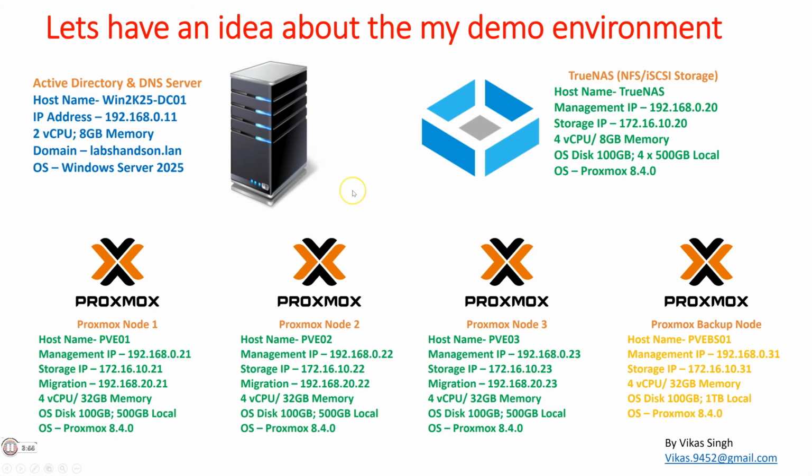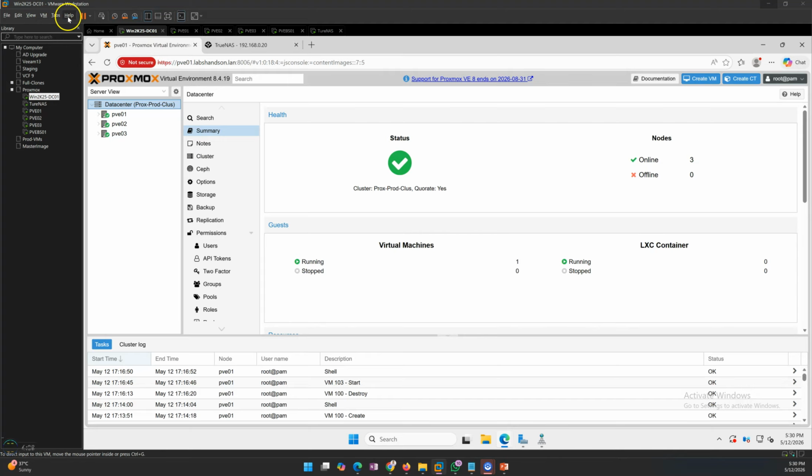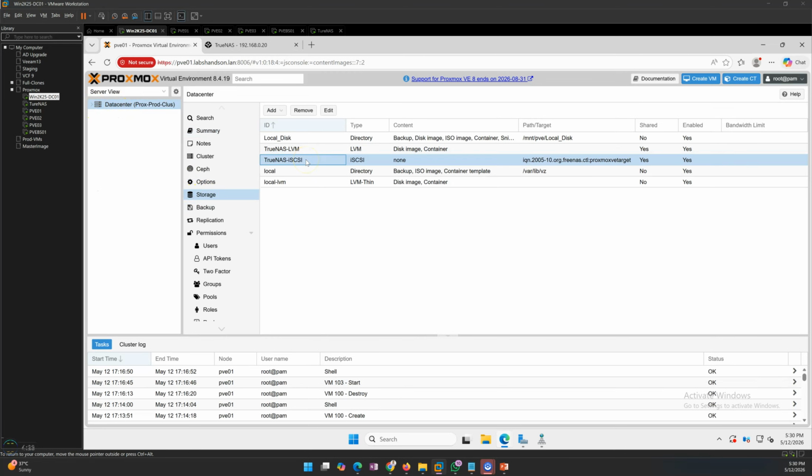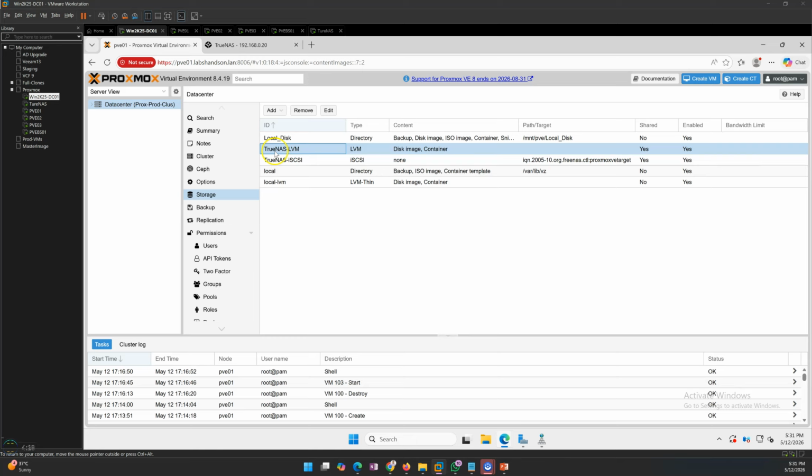Now let's start with the hands-on. We have the 3-node cluster which we created in our last video. I have shared storage coming from TrueNAS, which is also my Active Directory and DNS server. This is my infrastructure, running inside VMware virtualization. If you see, we have a cluster created and all 3 nodes are participating. If I go to storage, this is the iSCSI storage coming from my TrueNAS, and on top of that we created one LVM, for disk images and containers.